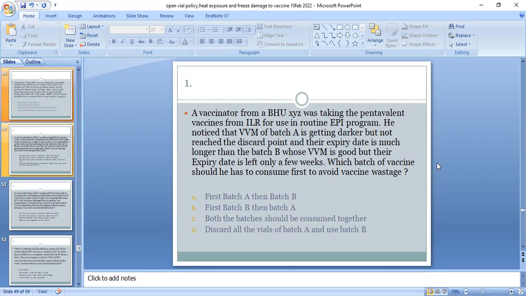Option A is first batch A and then batch B. Second option is first batch B then batch A. Option C is both the batches should be consumed together. And the last option is discard all the vials of batch A and use the batch B vaccines. Which option is correct? Option A is correct. As the VVM of batch A vaccine is getting darker, there is a risk that this batch will be damaged, so it should be consumed first.